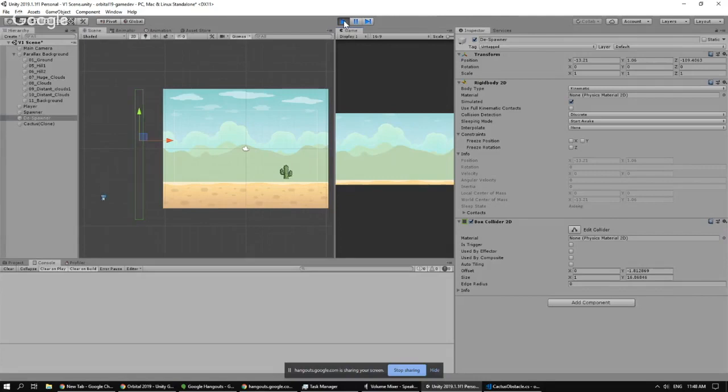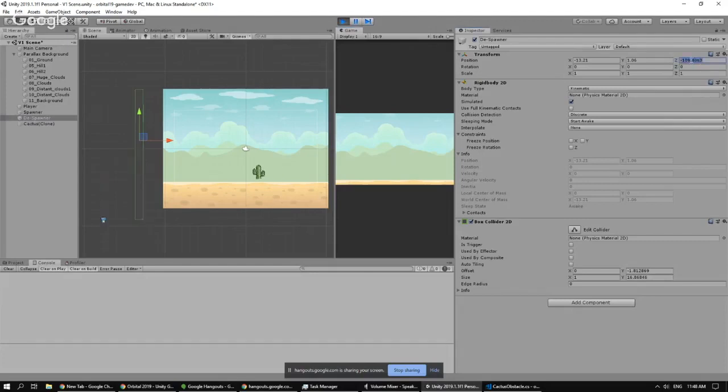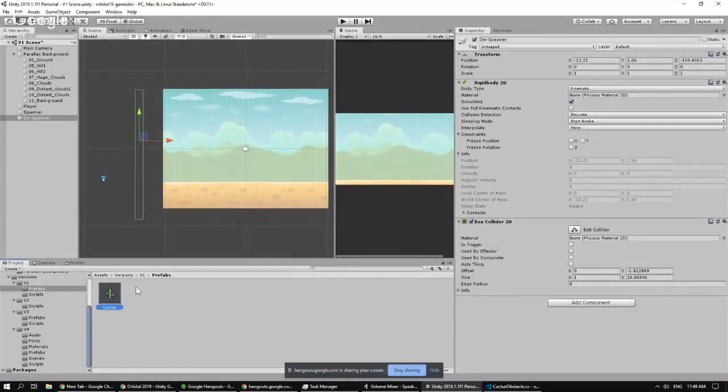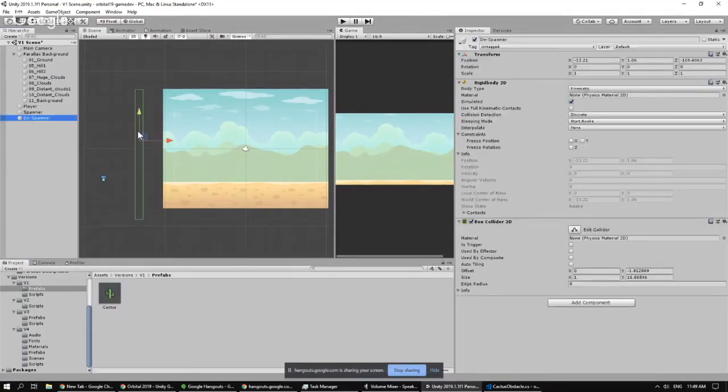Oh, it's not colliding. See? So I heard someone suggesting maybe it's the Z value, so we just test it out here. No, it's not. And let's see how the cactus is set up. It's kinematic and the despawner is kinematic. So it's also using full kinematic contact, but the cactus is not.